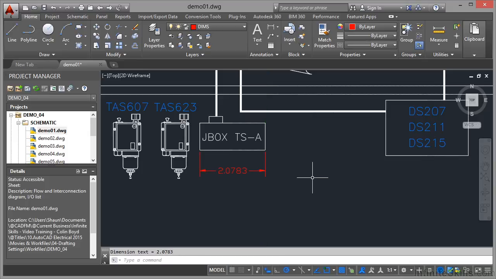Now that dimension might not be used. I've just put it there purely as an example to show you how Annotation Monitor works. So the Annotation Monitor is one of our drafting settings on the status bar. It's this little plus sign here. So when I click it, it goes blue, showing it's on. And over here, can you see there, the Annotation Monitor is now on.